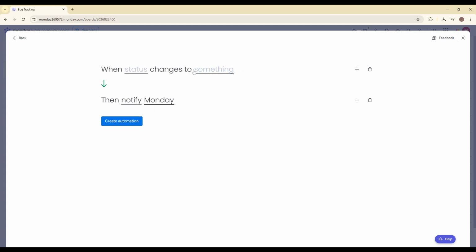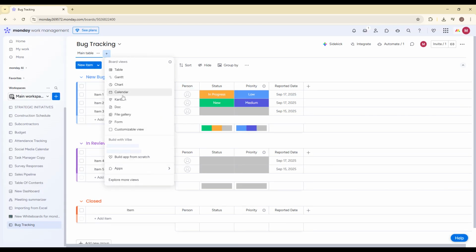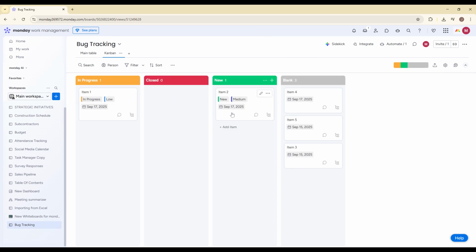Finally, let's improve visibility by adding different views. Click on Add View at the top of your board. First, add a kanban view. This lets you manage bugs visually by status, making it perfect for agile teams. You can drag and drop cards between columns as work progresses.